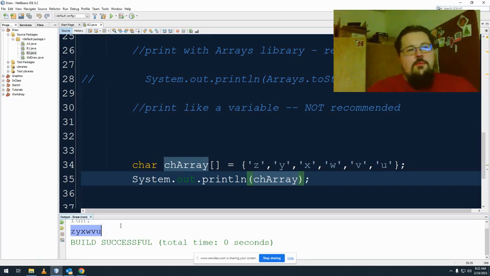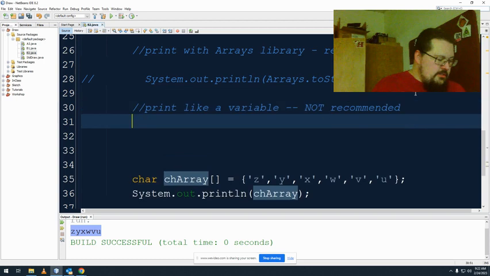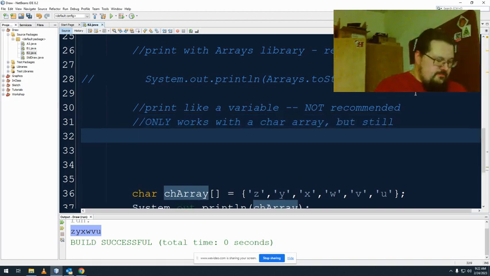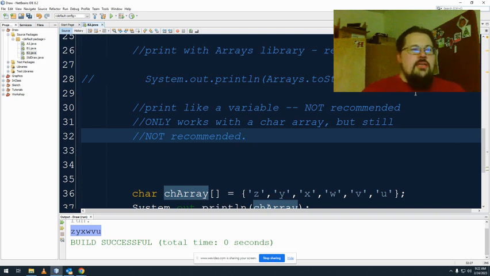So this comes out unformatted, just each char slammed together, no spaces, no designation, no identification or anything. It's just there. Okay? So this only works with a char array, but still not recommended, okay? So if you get either one of those situations, you either get that weird scramble nonsense or you get everything in the array with no formatting, then you know you probably did something a little wrong, okay?